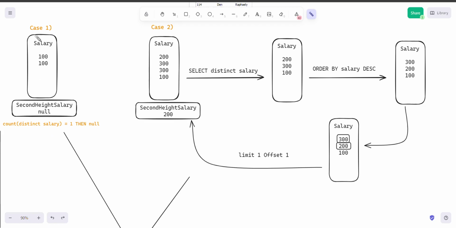So for case 1, where no second highest salary exists, to check this condition, first of all we will select the distinct salary, and after that we will apply the count aggregation function. If the count of distinct salary is 1, in that case we will return null as the answer.